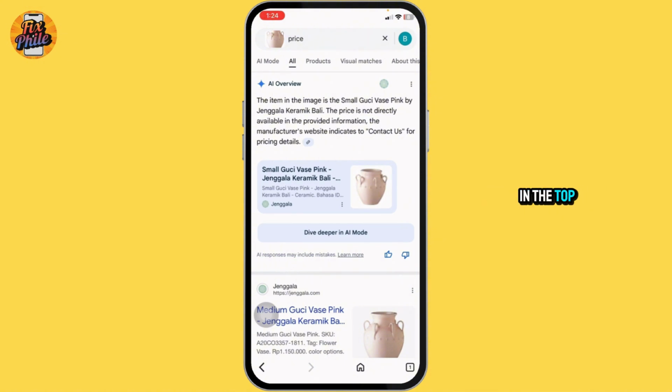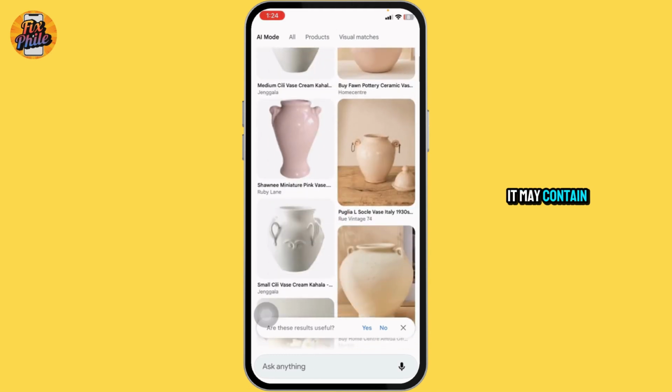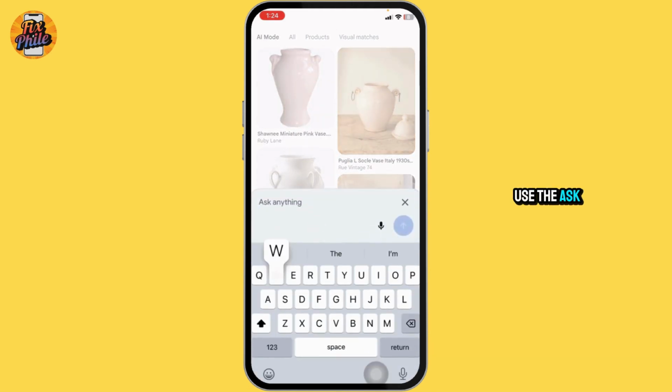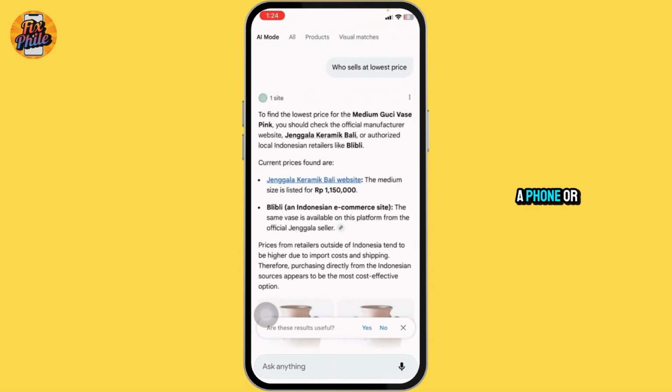Tap AI mode in the top left corner. Google Gemini AI will provide an intelligent summary of the image and explain what it may contain. If you have questions, use the Ask Anything text box at the bottom to continue exploring. And that's all it takes to use Google reverse image search on a phone or Android device.